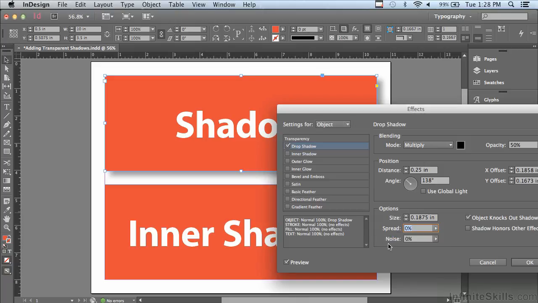Last is noise. Noise, as mentioned in a previous lesson, adds texture. And to make the shadow look a little bit more realistic and less computer generated, I'm always going to add a little bit of noise, probably 4, 5, or 6%. And then just click OK.